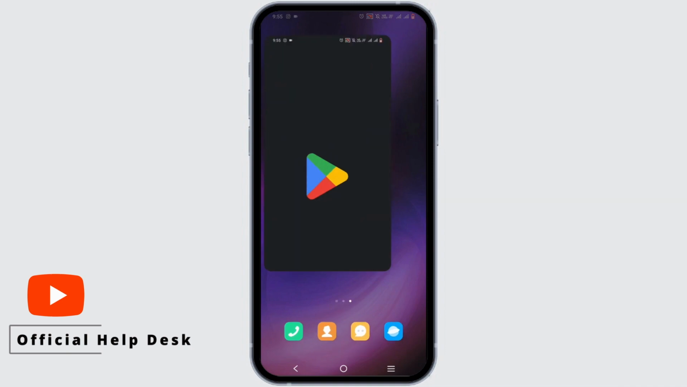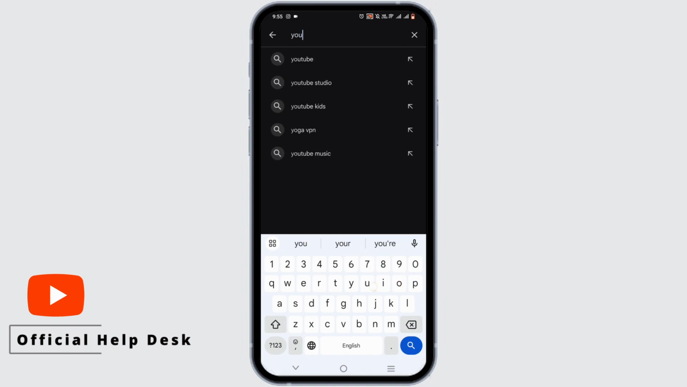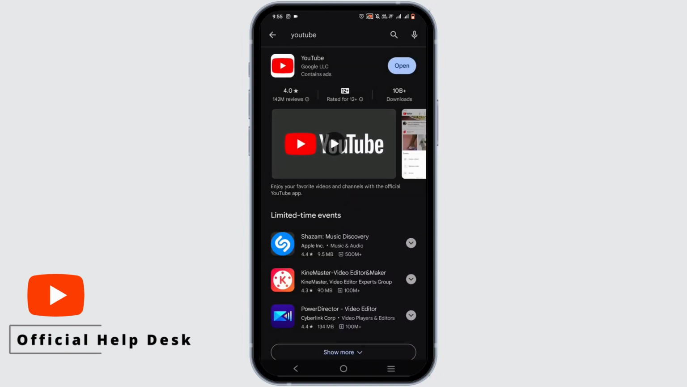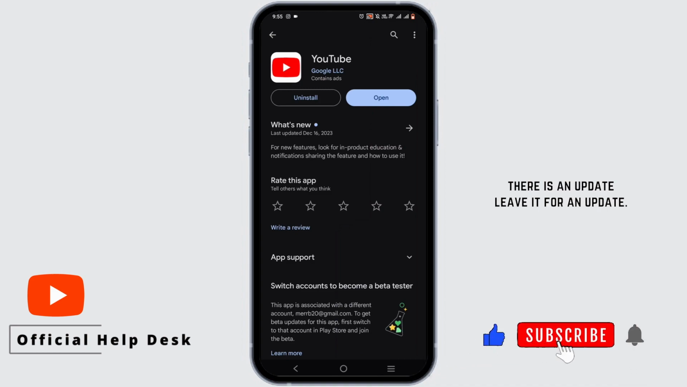Head back from here, then open your Google Play Store. Search for YouTube. So right here, tap on YouTube, and if there is an update, leave it for an update. If not, uninstall the application and reinstall a better version of your YouTube.